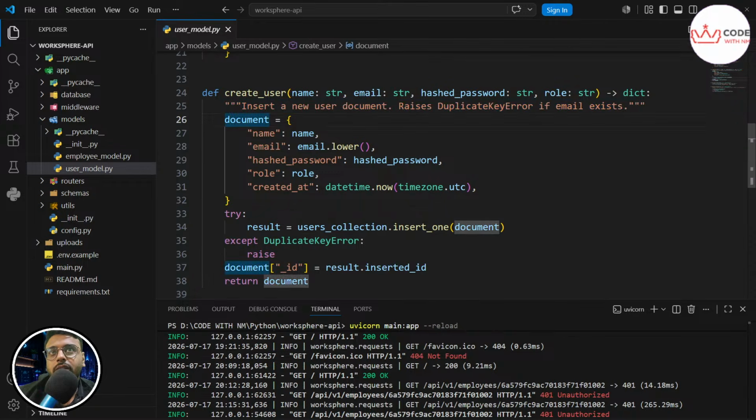Okay, so the document has name and the email. People might enter their first letter capital, or in the middle something capital, or if they are using Gmail, G capital. So we are the backend engineers. Before storing to the DB, we need to lowercase each and everything. So that's why I'm using dot lower here.